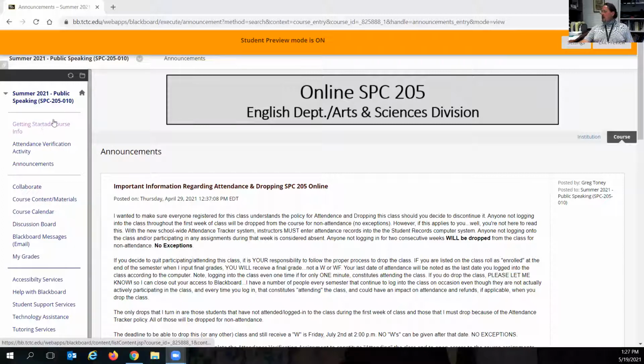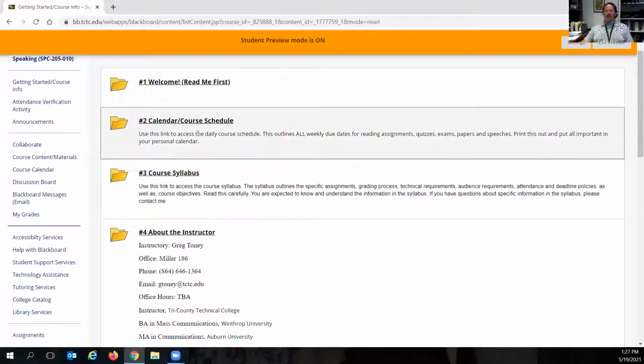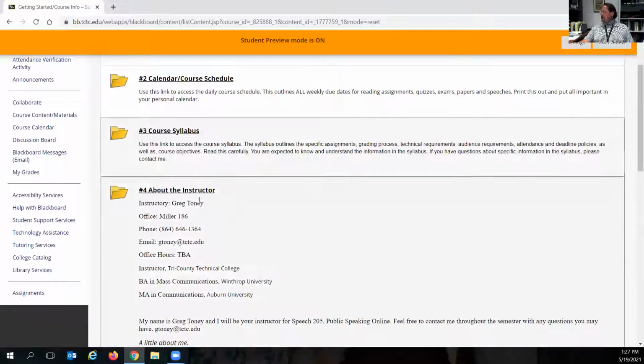Of course, you need to make sure, if you haven't done so already, that you go through the getting started process. Again, a welcome, the course calendar. I would print that out and put all the important due dates in your personal calendar now. You've got the due date for everything starting today. The course syllabus has all the information about deadline policies, attendance policies, the grading system, and all of that is in the course syllabus.